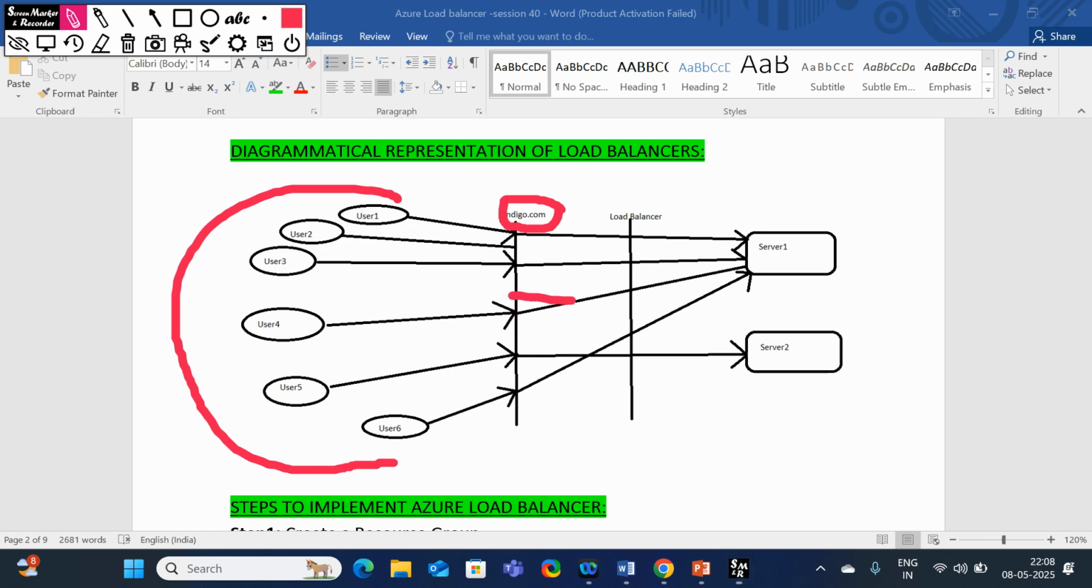What will happen? It is going to hit the load balancer. If all these 6 users were connected to server 1, what would happen? Because of this high volume, maybe there is a chance server 1 will go down. In order to avoid that, we are going to distribute the traffic from the load balancer to the multiple backend servers.